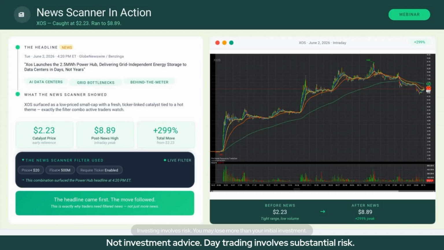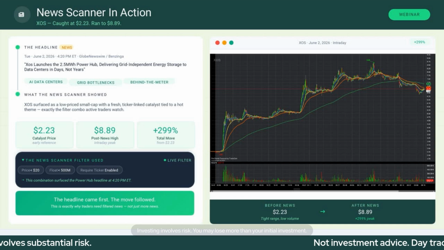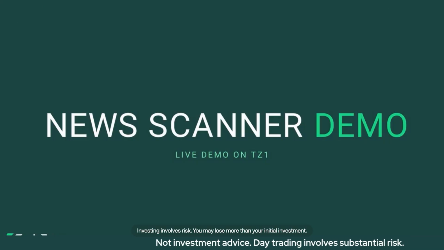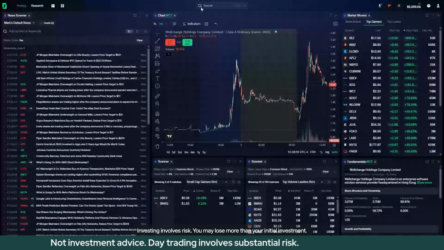And between yesterday at 4 p.m. and today at around 7 a.m., the stock moved around 300% and is now coming back down. But we are going to take a look at that in more detail in just a second. But again, it's not just about knowing that it's moving through the stock scanner. It's about knowing why it's moving. And we're going to talk about that in more detail right now. So let me just go ahead now and switch over to TZ1.